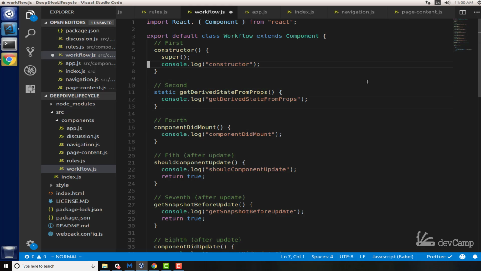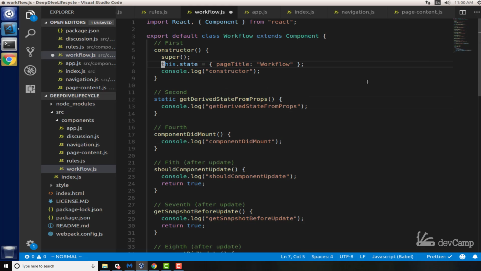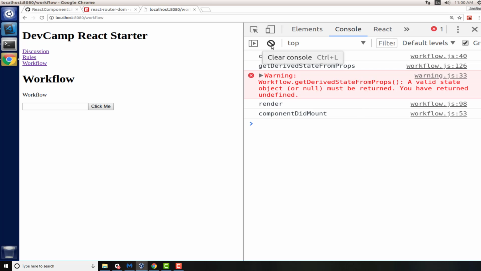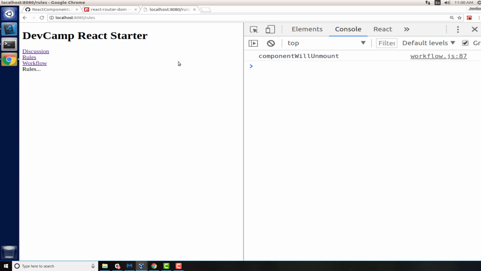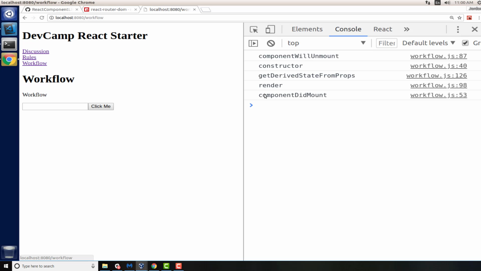Let's come down here and let's fix our errors. So I'll put our state back into its current working order and we are all good. So now if I click on rules, you can see it unmounts, go back to workflow, and everything is working.